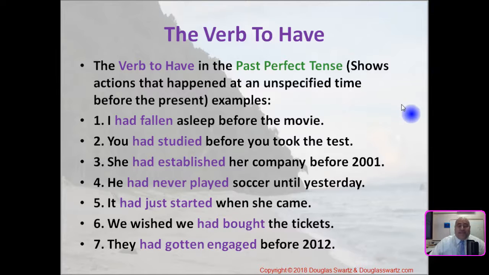These are examples of past perfect tense. Past perfect tense shows action that happened sometime or an unspecified time before now, before the present. So you're now in the present talking about something that happened sometime in the past. Number 1, I had fallen asleep before the movie. Number 2, you had studied before you took the test.